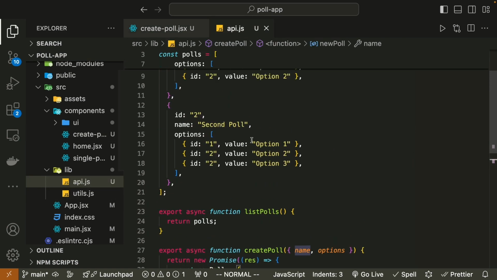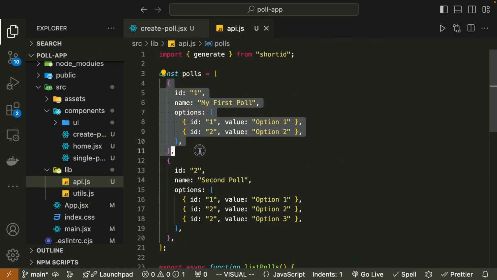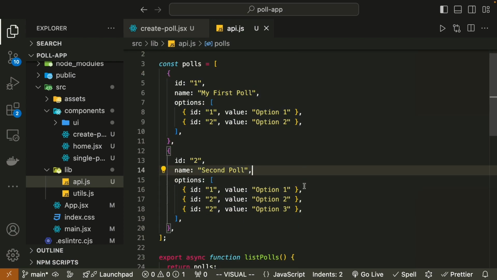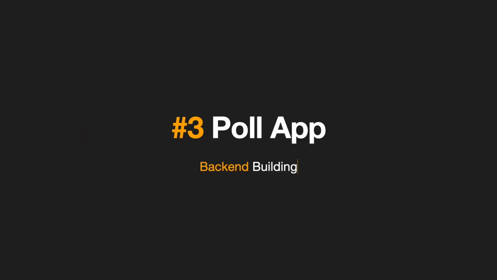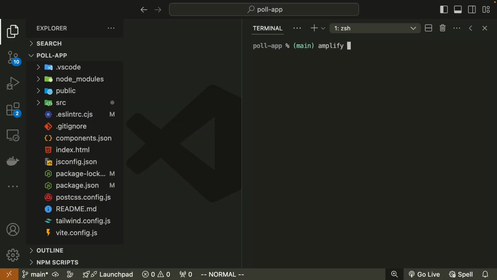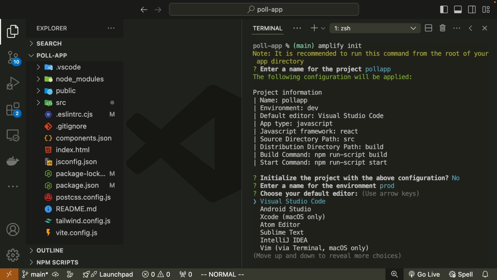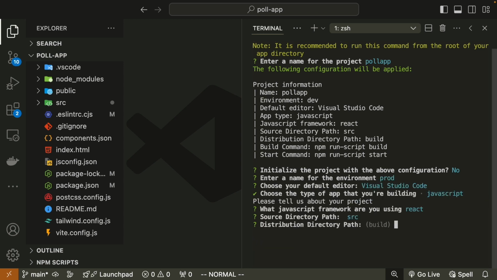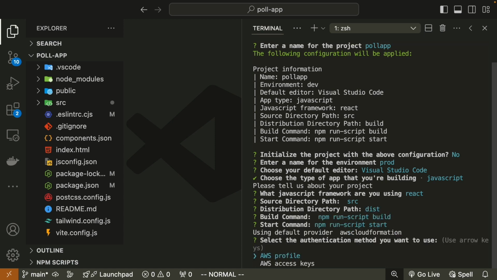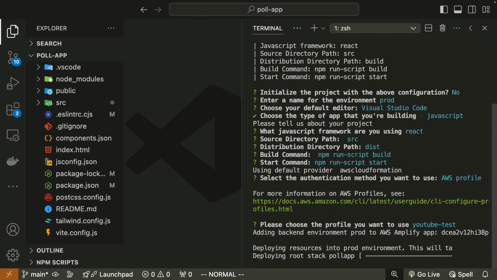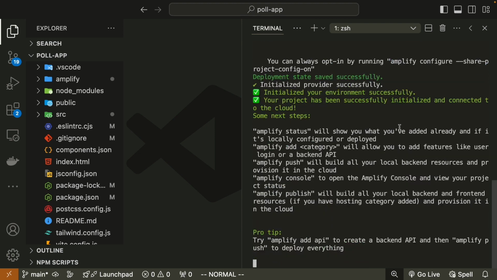Now this will be our main file, and inside this file we will be replacing this dummy data with the actual data. All right, let us initialize an Amplify project now. So amplify init. Okay, poll app, the name is fine. We have to change the distribution directory. Rest of the things are fine. So this will be dist. Perfect. Yeah, let's choose YouTube test for the AWS profile. So we have initialized the Amplify project.